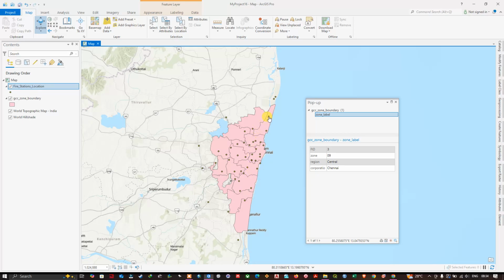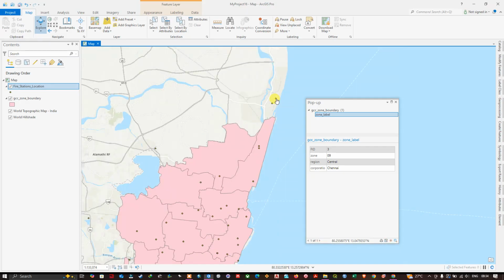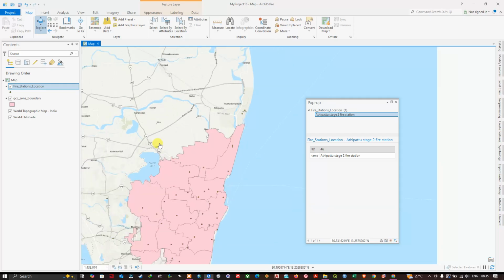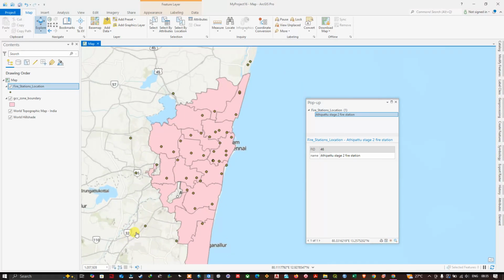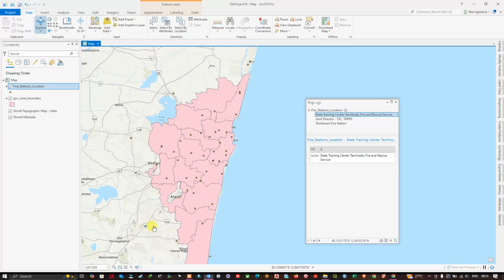Likewise, you can also view for points. You just need to click on those points in order to find that information. After clicking, you can see that it is a fire station which is located outside Chennai. Like this you can use the Explore tool to identify the features and what data they contain. You can have a quick look at it.